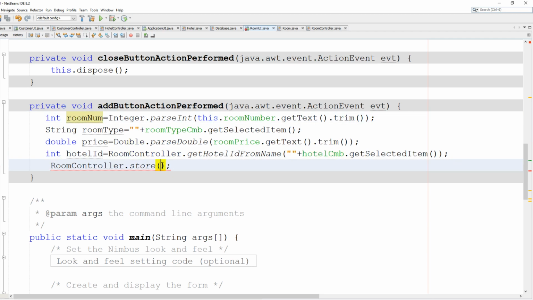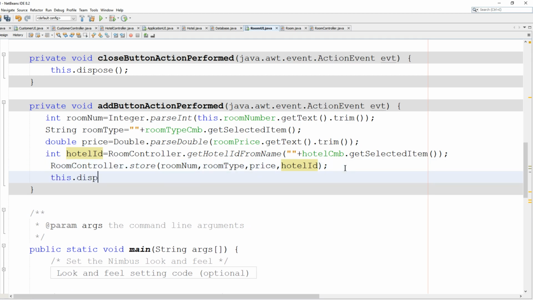Room number, room type, price, and hotel ID. Let's see if the order is correct. And of course, again, remember this dot dispose, because when we are adding them, we are done, right? This dot dispose.